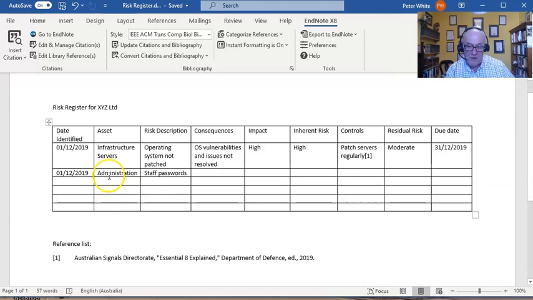And as you see here, I've got another risk for an asset of administration, staff passwords. Now, this is a non-technical risk, right? Because it doesn't actually rely on a piece of technology to do things. Ultimately, it does, but we are now relying on people's memories to do things. So staff passwords may well become a risk. And so we would then go through the same consequences, the impact, the inherent risk to the organisation, the controls you'd put in place, the residual risk, and so forth.